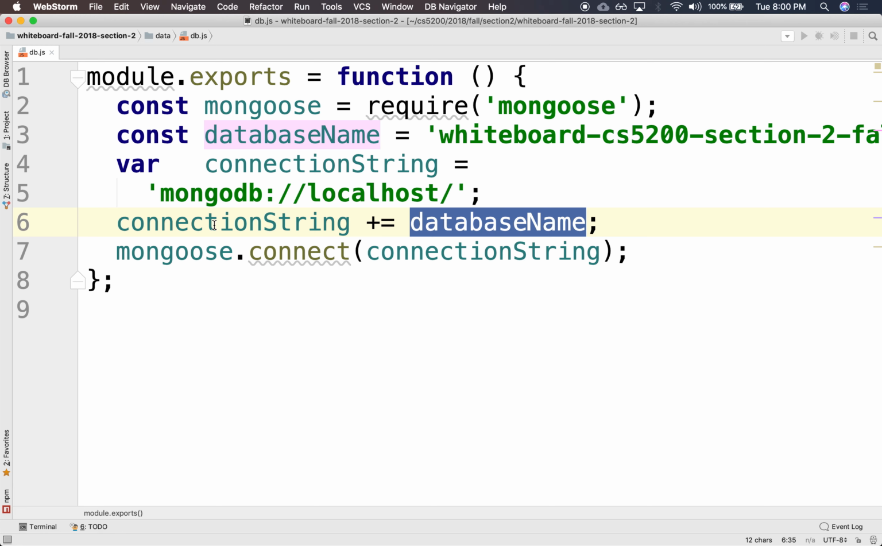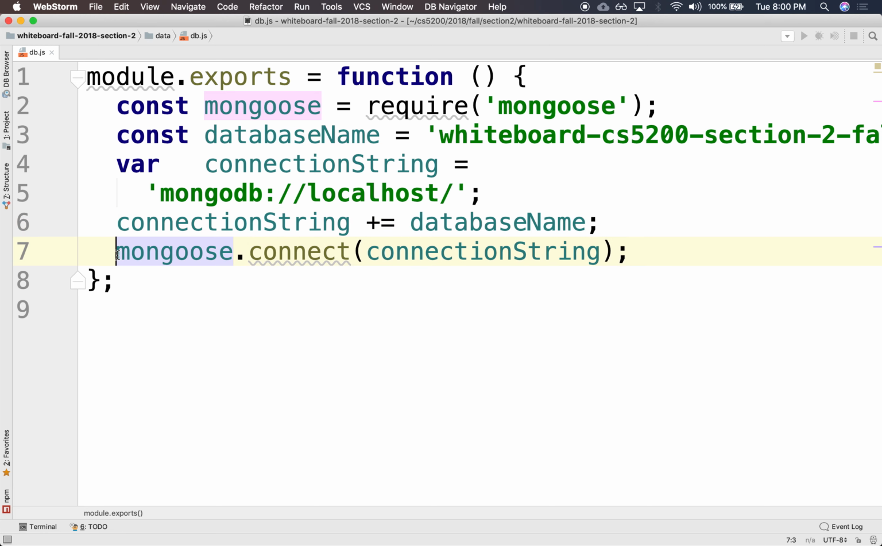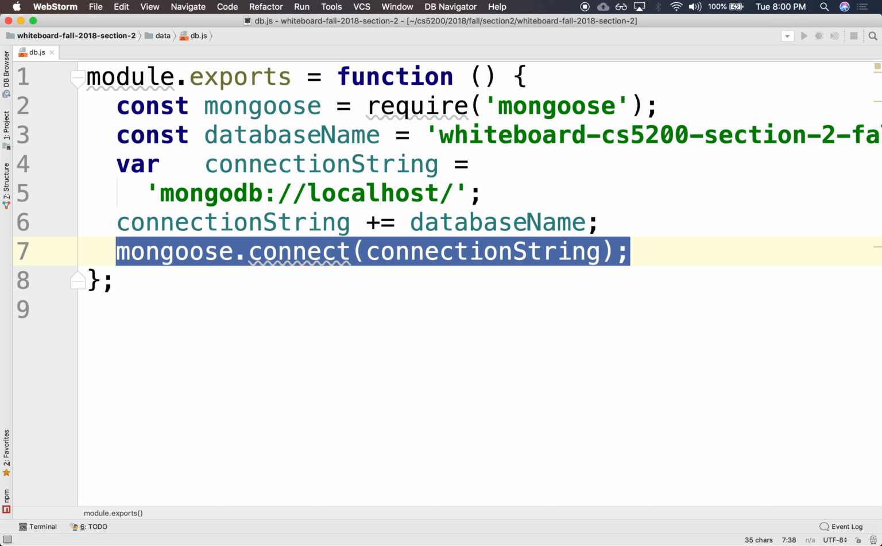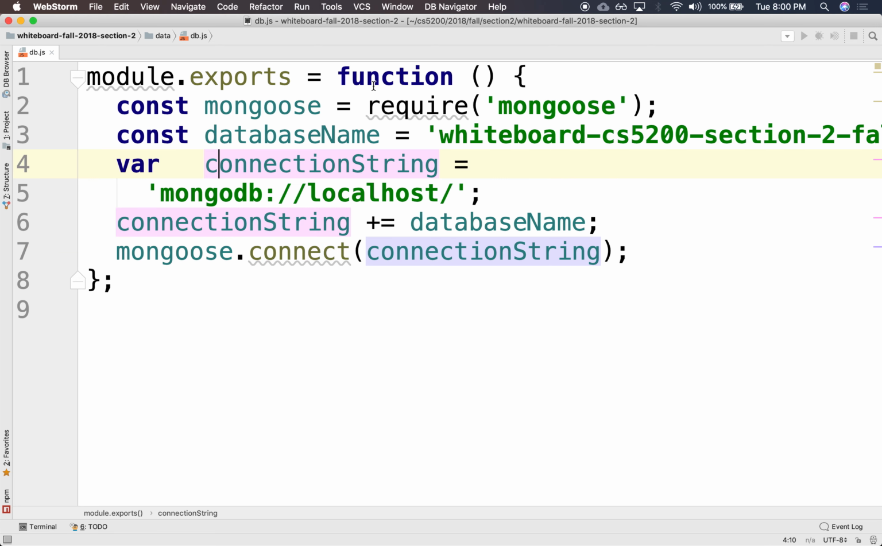Yes? And to connect to it, we're just going to do mongoose.connect and the connection string. That's it. This connects us to the database, if it exists. All right, excellent. So we've encapsulated the functionality of connecting to a database.